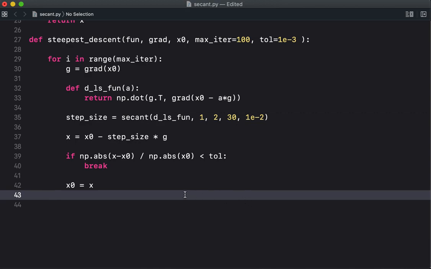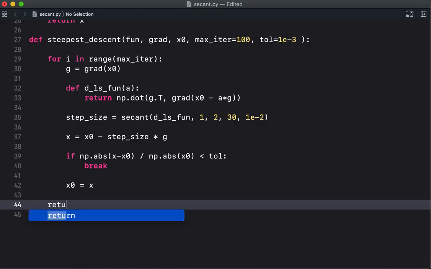Okay, I think there's nothing else. And if you want to be fun, let's do it later. If you want to be fancy, we can print out the value every time. But up to this point, after finishing the loop, we should return this x value. Okay.